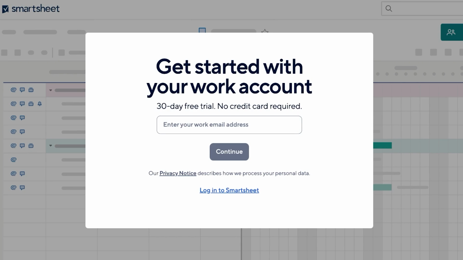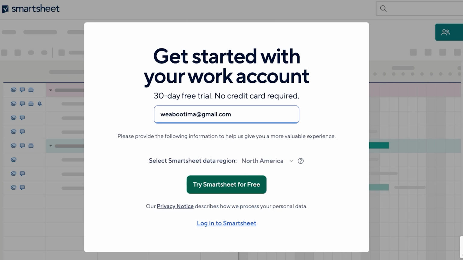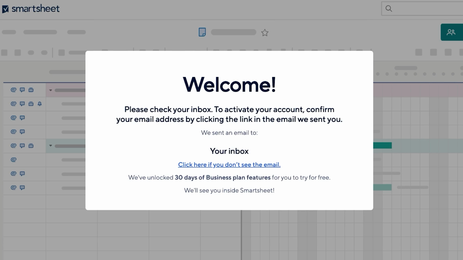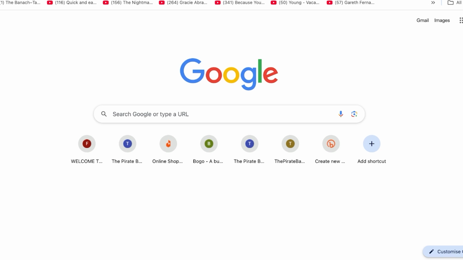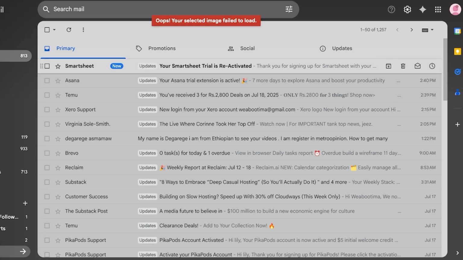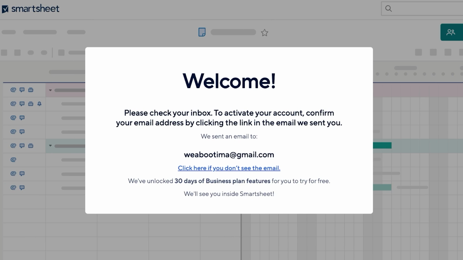Now from here, you're going to enter your work email address, which I'm going to do, and then just click on continue. After that, click on Try Smartsheet for free and enter your first name, last name, and then after that, you're going to have an email in your mailbox. So we're just going to open up our mailbox really quickly and then proceed with our account activation. So here we have it, and I'm going to reactivate our trial here, so that we can proceed on to Smartsheet. Now, once we've done that, we can move on into the next step.